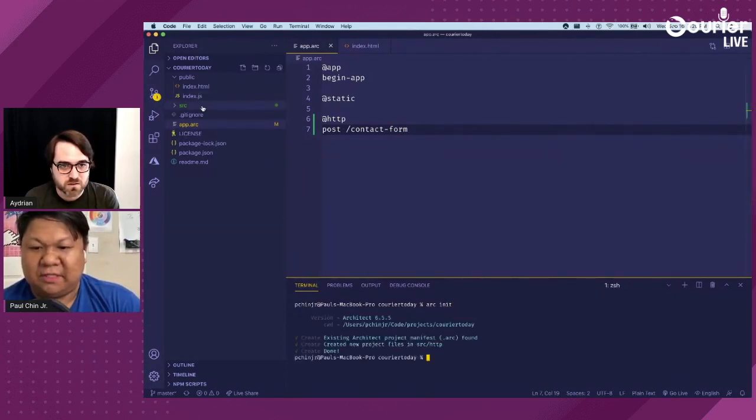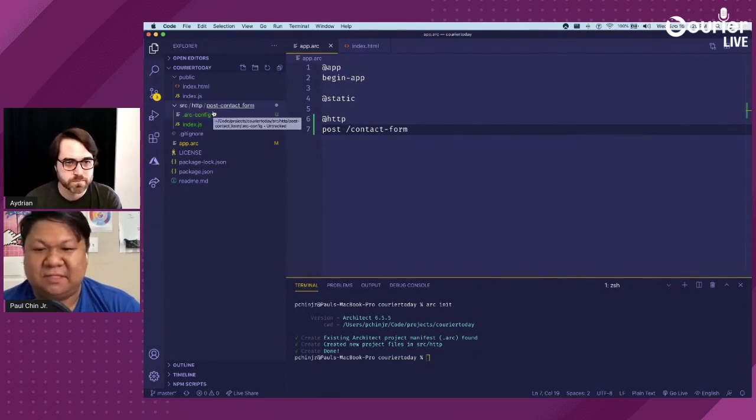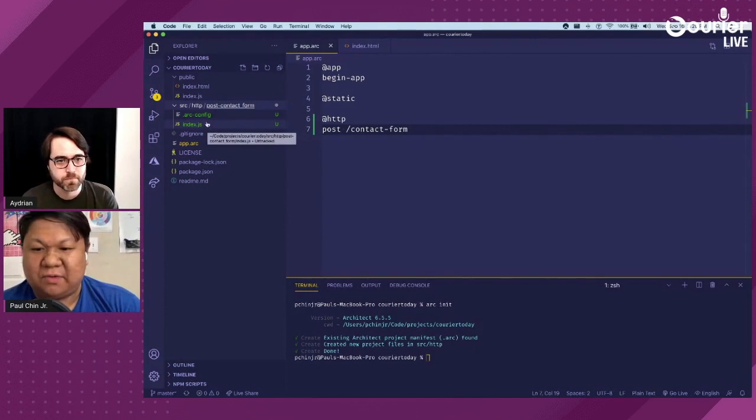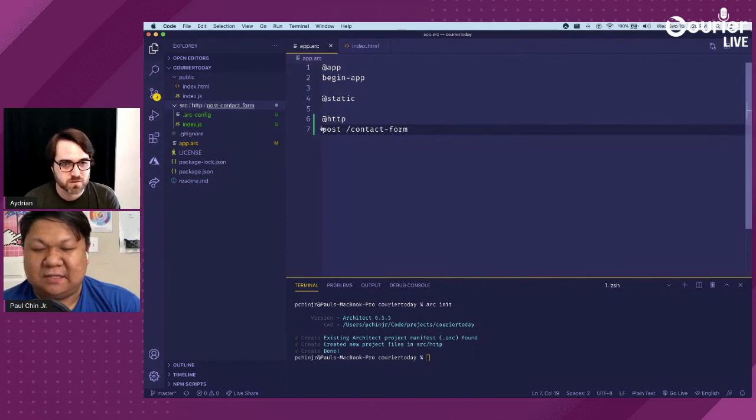Okay, so locally what's happened is I now have this source folder. Before, I didn't have any kind of a backend to the site. It was just an index HTML page that was being served by S3. So now what we're going to do is add the logic for an actual contact form. And that sits under HTTP and source.